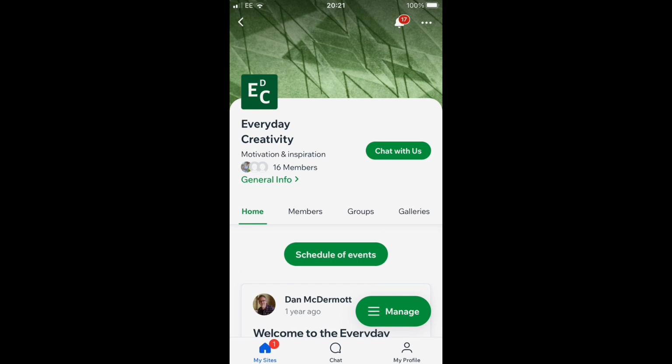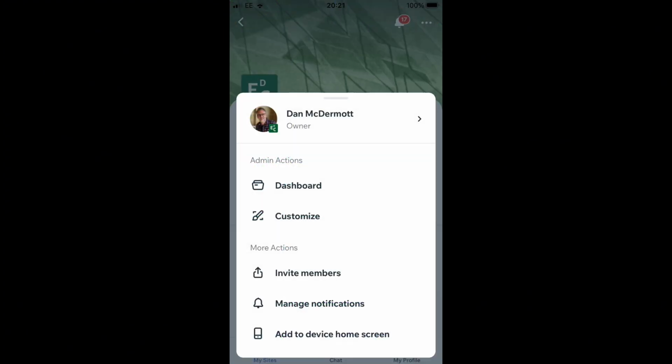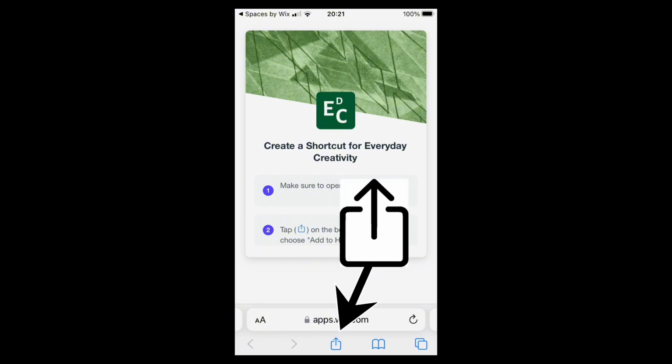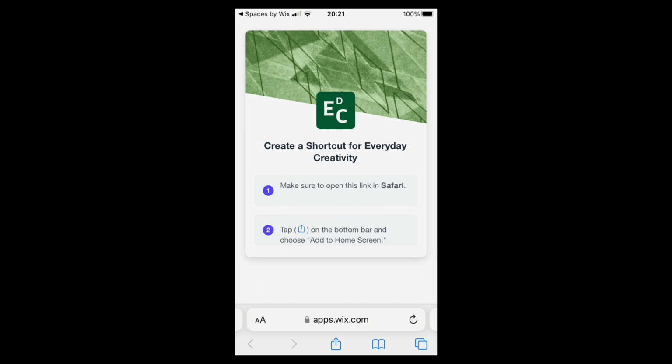Next step to get this extra logo on your mobile device is to click on the three little dots in the top right of the screen. Once you're here, you scroll down to add to device home screen. So click there. Once you're on this page, you follow the instructions. My phone is an iPhone, and so step 2 is to click on this logo here. It might differ depending on which device you're using.